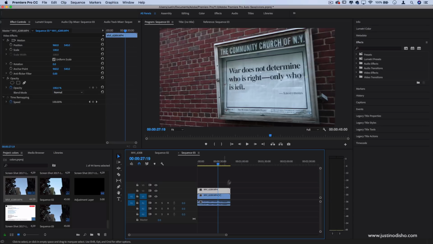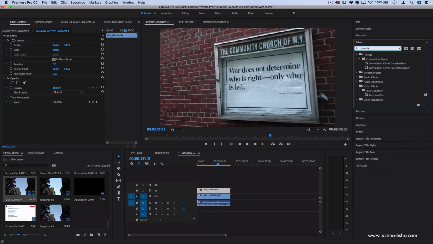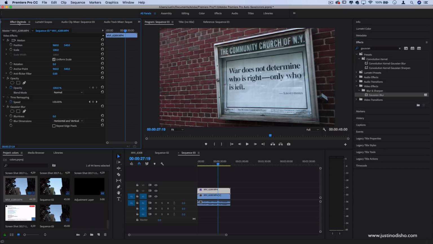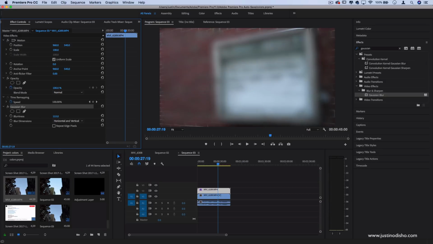Next, on this copied layer, we want to go to Effects and search for Gaussian Blur. We can click and drag this onto the layer, and it'll pop up in our Effect Controls panel. Look down at the Gaussian Blur effect that was just added and increase the blurriness to maybe about 70, 80, 90, whatever you like for your preference. I do want to check Repeat Edge Pixels so that it fills in the entire edge with that blurriness.